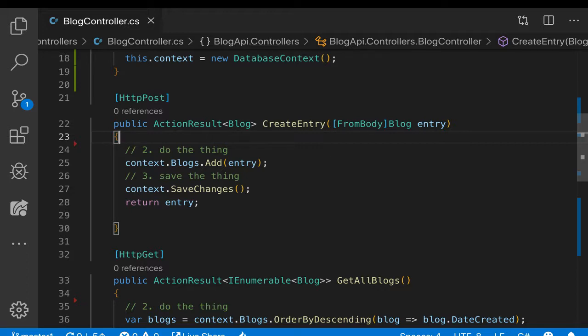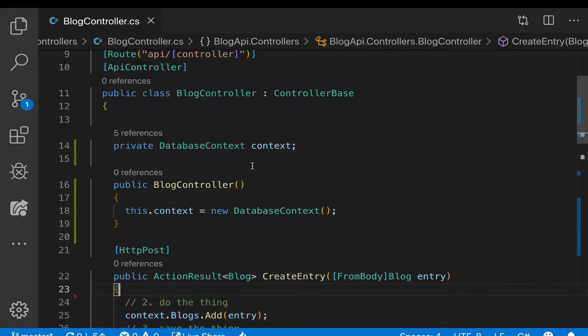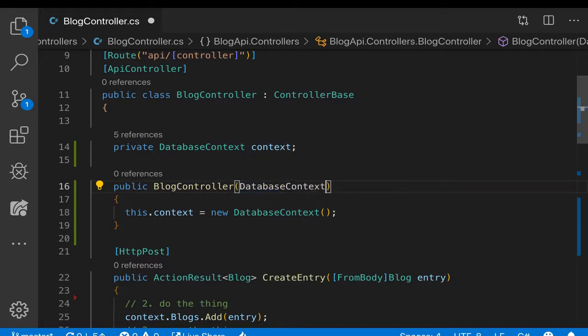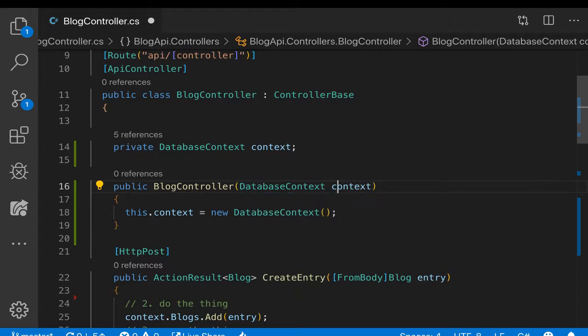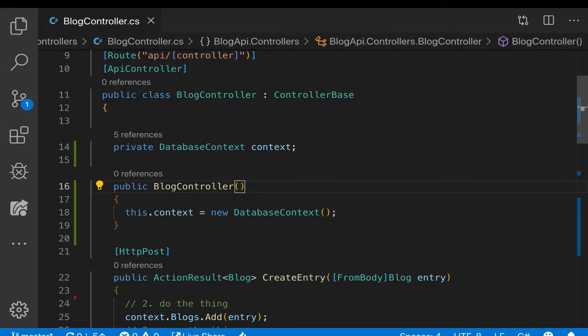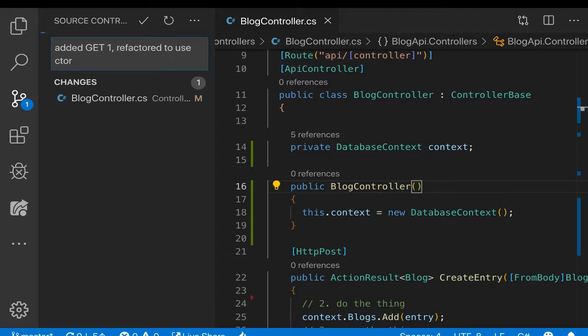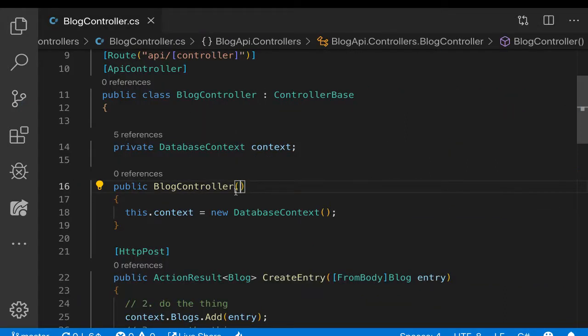So instead of doing something like this, we still keep our property, but now our constructor takes a database context. Can you commit first before you do this? Yeah. I added a get one, and refactor to use it. Yep.